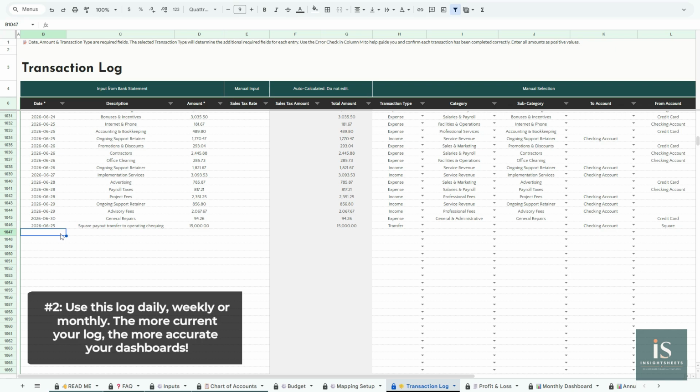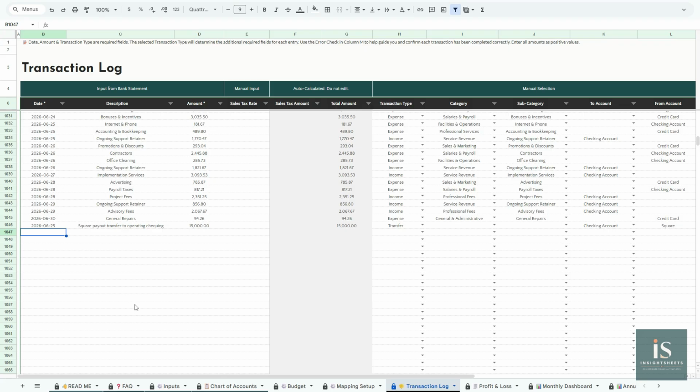Whatever works best for your business. The more current your log, the more accurate your reports will be throughout the year.